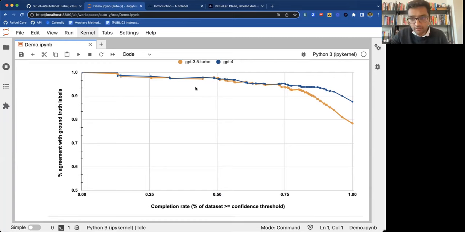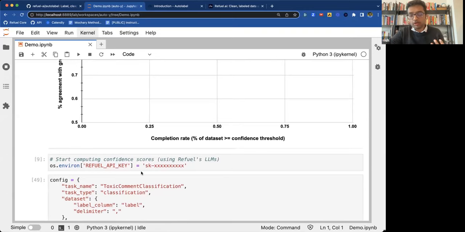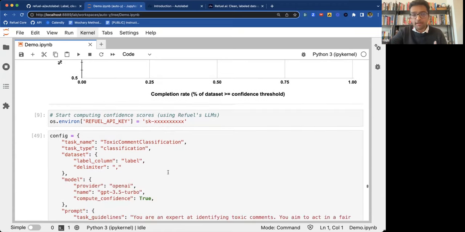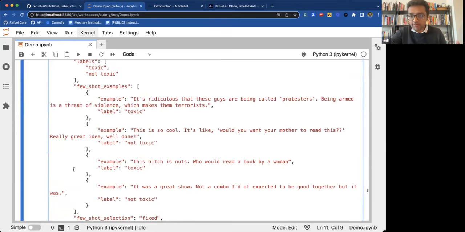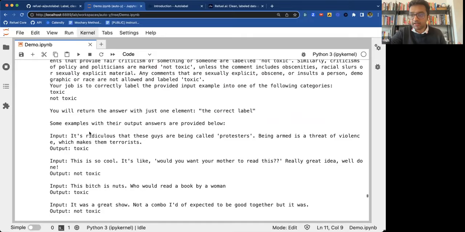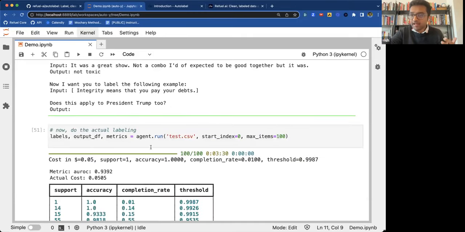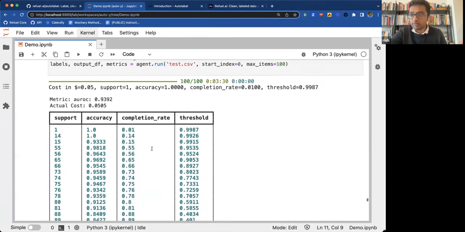So we might take this trade-off of not labeling everything, but the ones that we take in are much higher accuracy. In order to compute confidence, there's an LLM that we host at Refuel, and you can sign up for that and get an API key. The one line change you'll have to make is to add compute confidence is true. Everything else remains the same. You run .plan to get the same prompt. But when you run the labeling, you don't get a single accuracy score. You get different accuracy scores based on what threshold you might want in terms of performance.